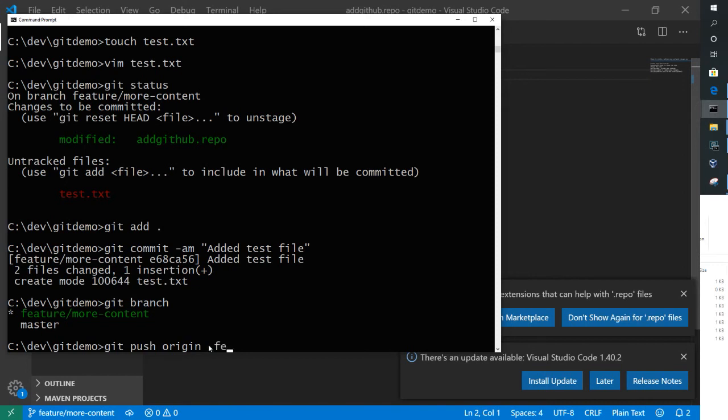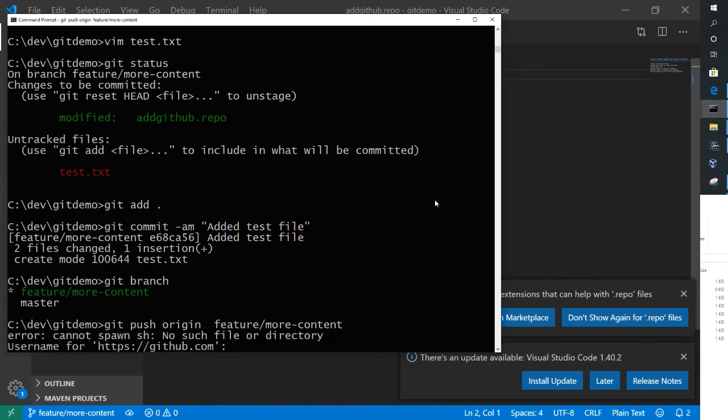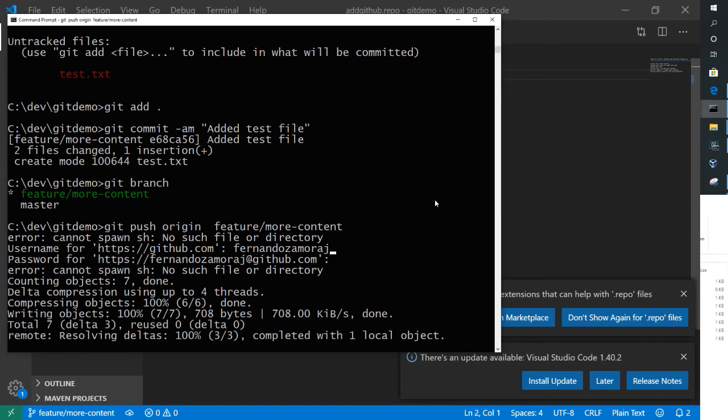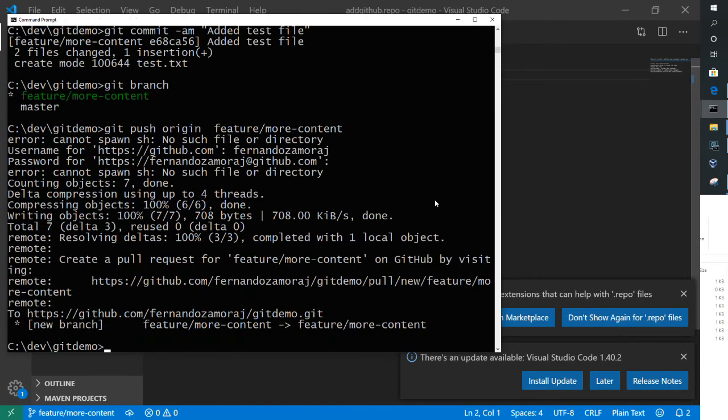Let me type it in. It's not going to copy because it's Windows. I don't know why it's not copying. So anyway, git push origin and then feature more content, and I push it just like that, and it pushes it. Wants my credentials. And it's being pushed up.